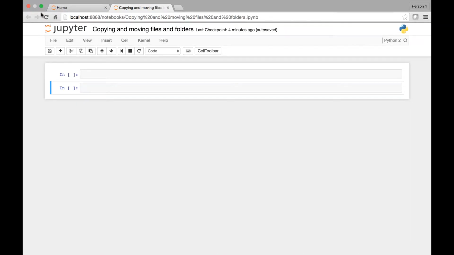Hello everyone and welcome to the lecture on copying and moving files and folders. In this lecture we'll see how we can copy files and folders and also how we can move them. For this we need to import a module called shutil. This module has functions that allow us to move files and folders and also to copy files and folders.